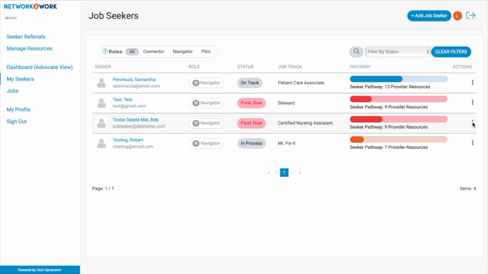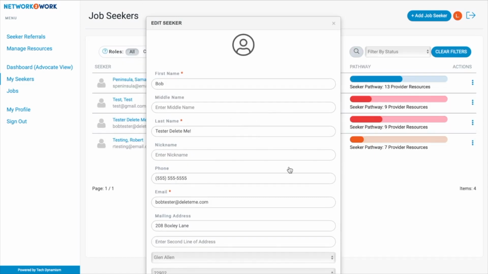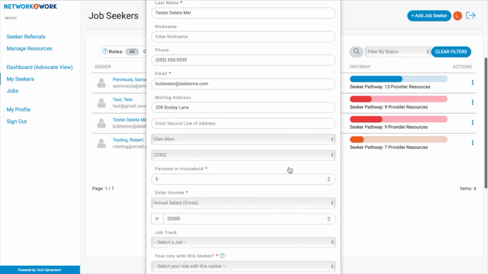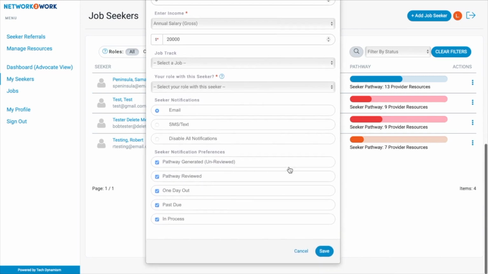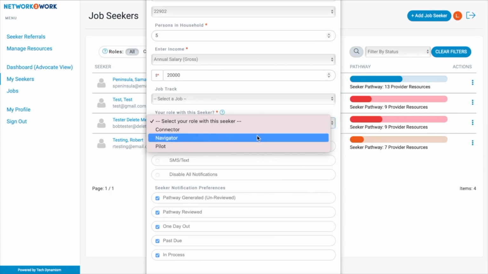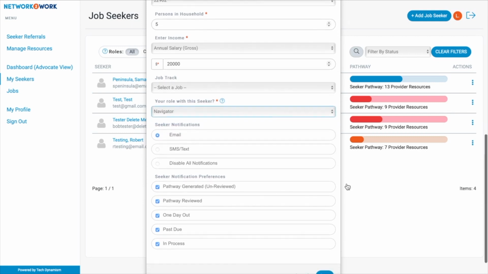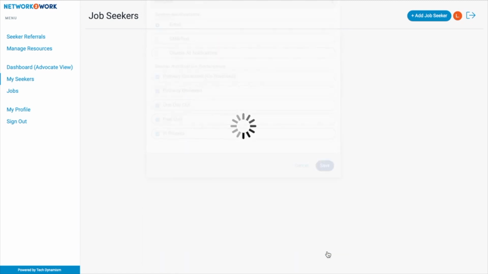and clicking on the three dots, you can edit the seeker. And this will allow you to update some of the seeker's profile information. So for example, if their phone number has changed, or they want to change how they are notified by the tool when they have upcoming appointments. You can also confirm your role with that job seeker. So in that bar, you can reaffirm that you are a navigator for this seeker. The seeker, you can change, as I mentioned, how they get notified, either by email or by text if they've decided to change that.